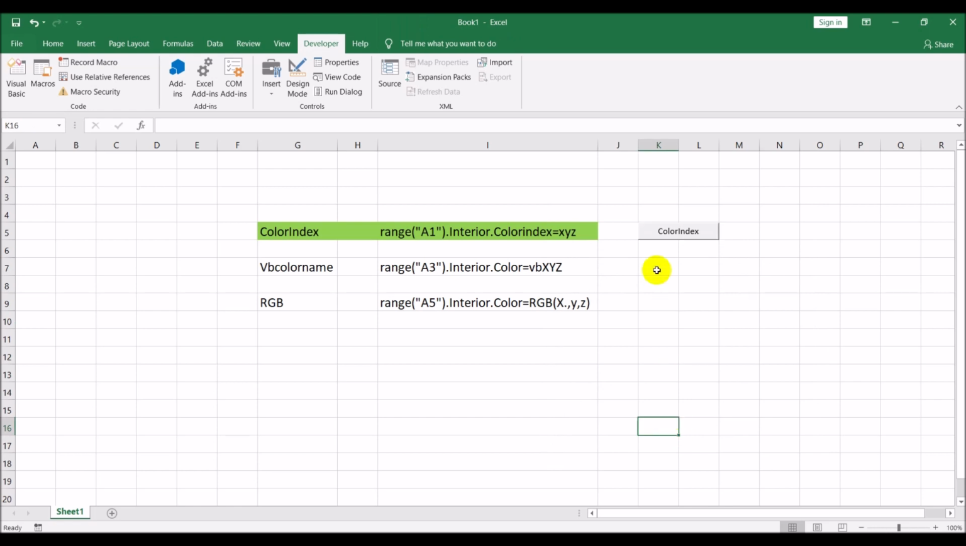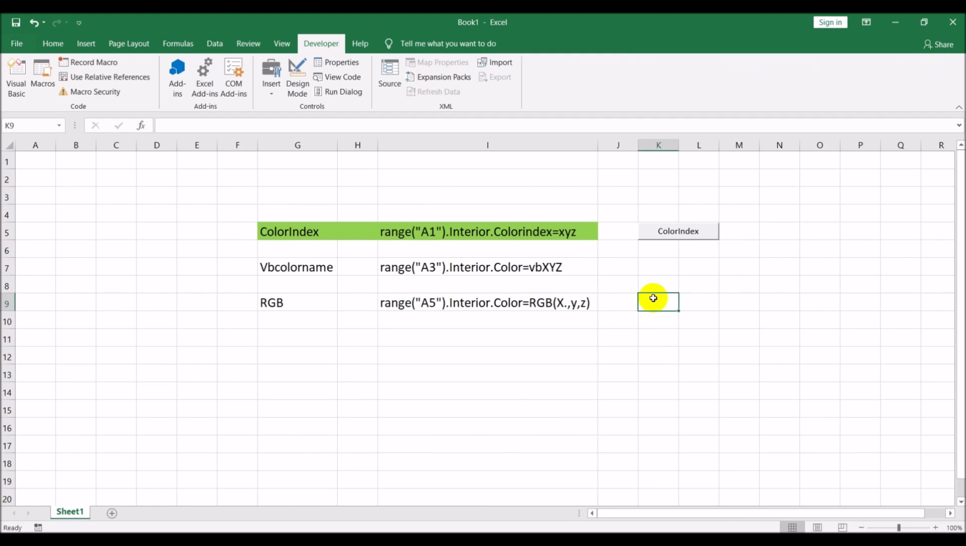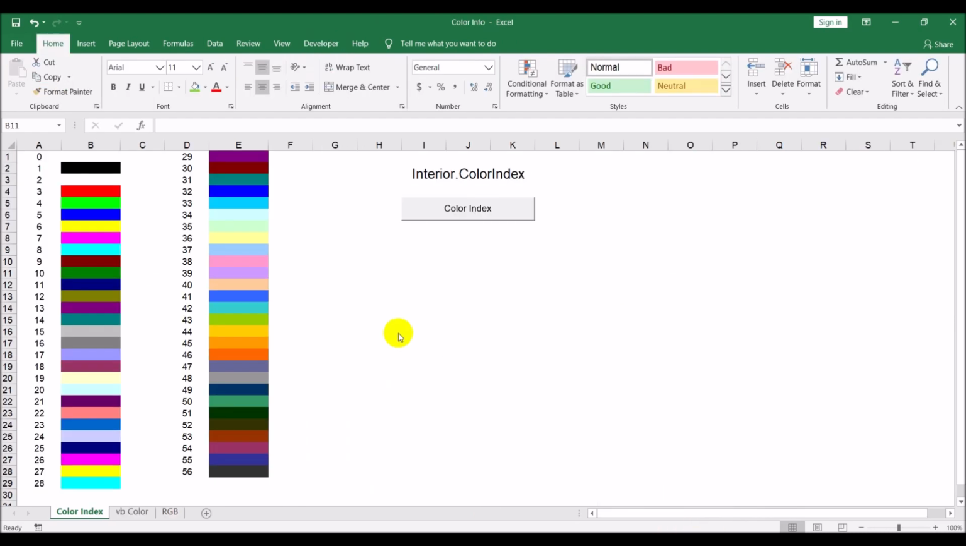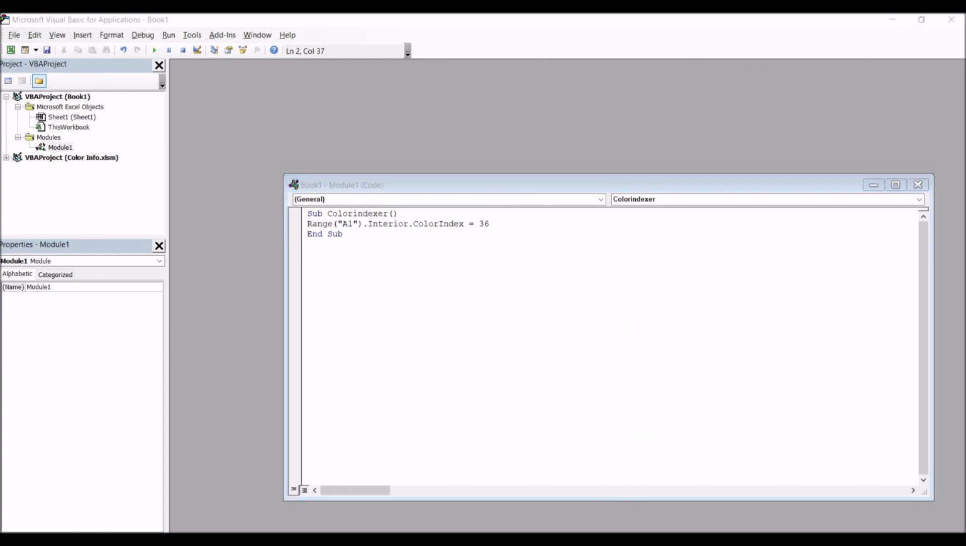Okay. Now, when I click on this button, this cell A1 should be filled in with this greenish color. Okay. So let's see if we were able to do that. So click on this button here. There you go. Now, if I were to change my mind and say, no, I want this kind of like a beige color. Okay. That is color number 36. So I'll just go back. Edit this number 10, make it 36, come out.